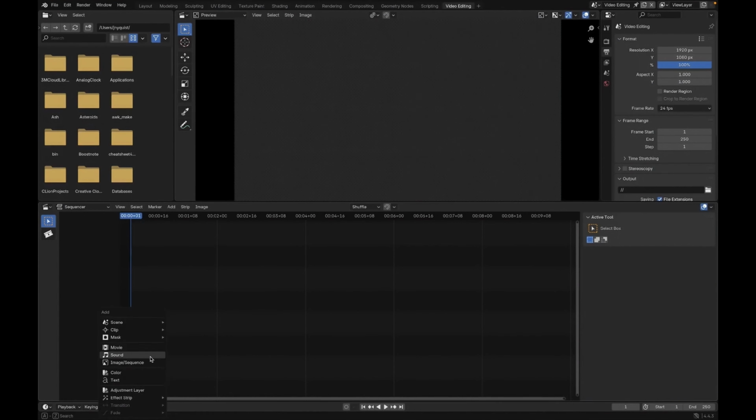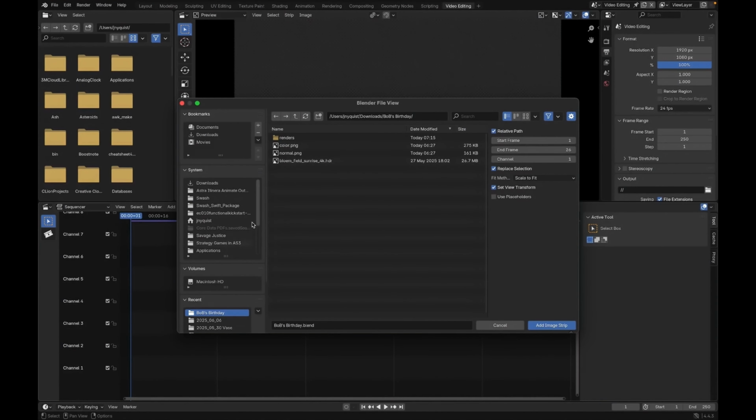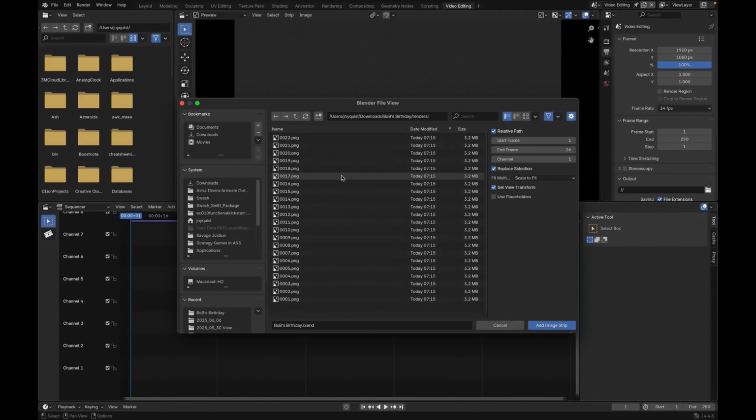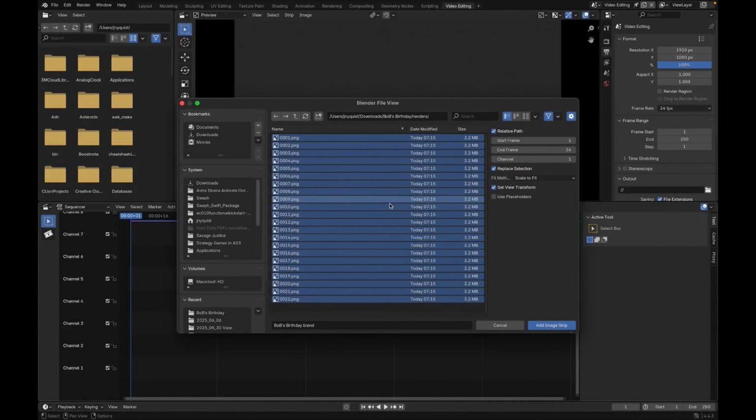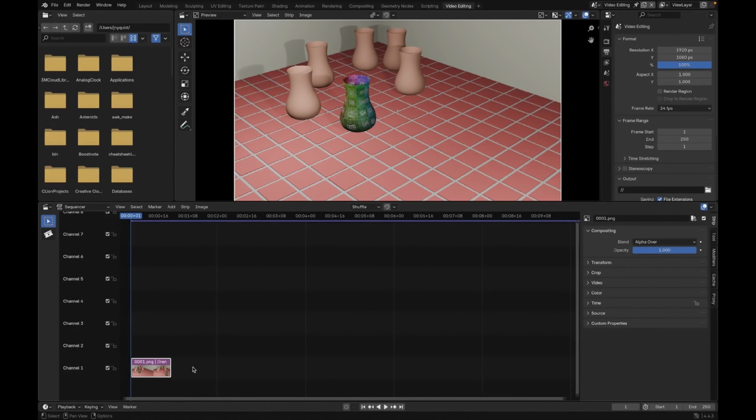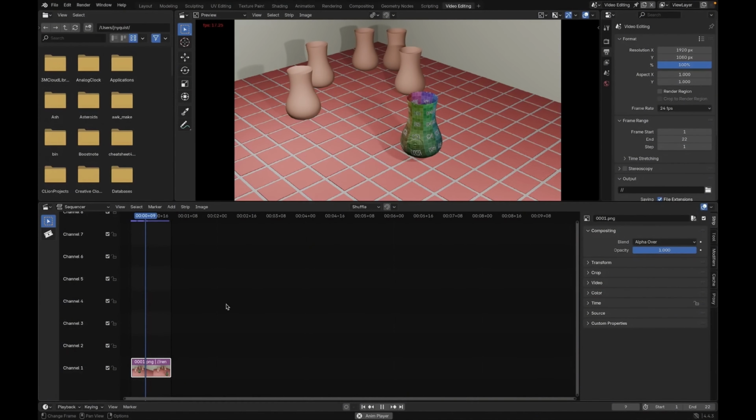And now I'm going to do Shift A. I'm going to add an image sequence. I'm going to go in here and add these guys. Make sure this is different render settings, so I'm going to make sure that this has the same endpoint as the other one. So now I'm just looking at those renders.